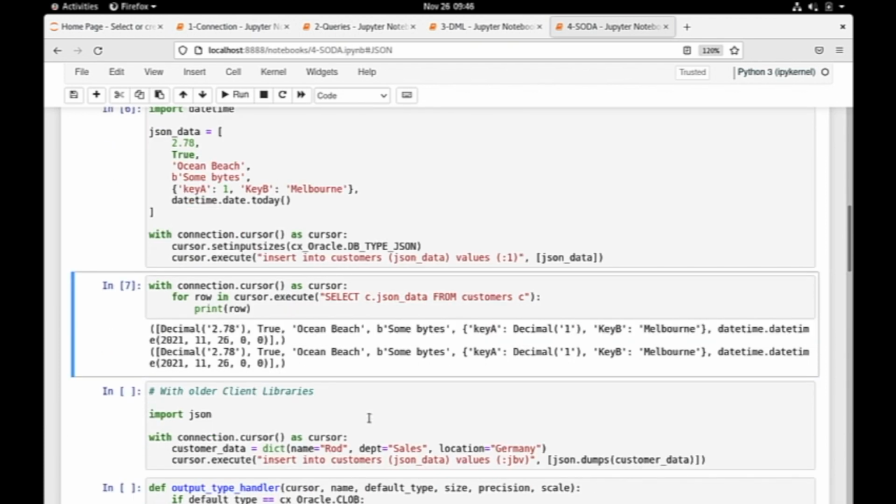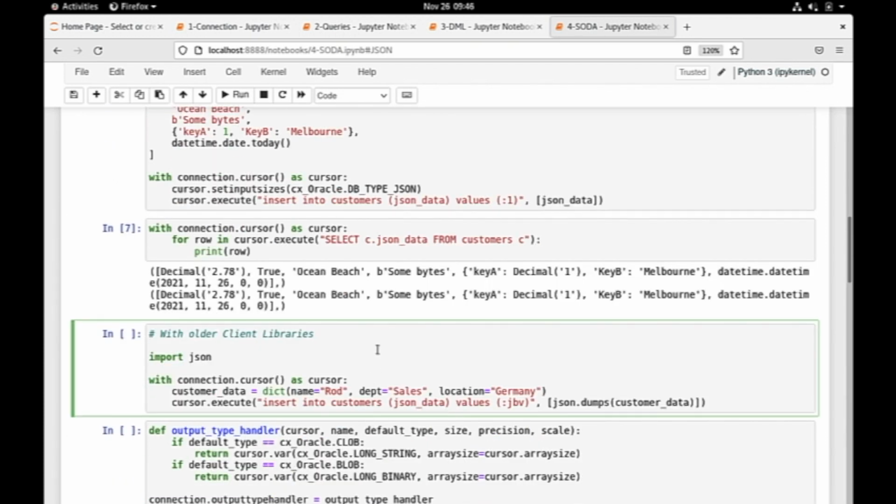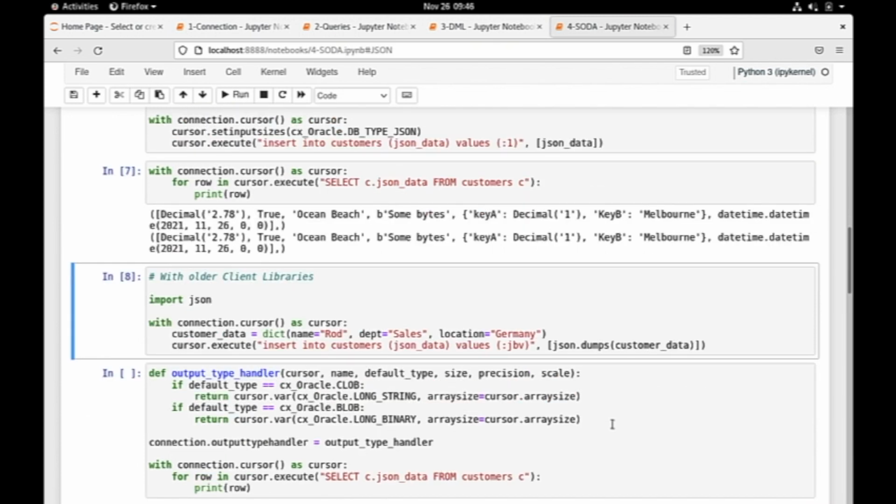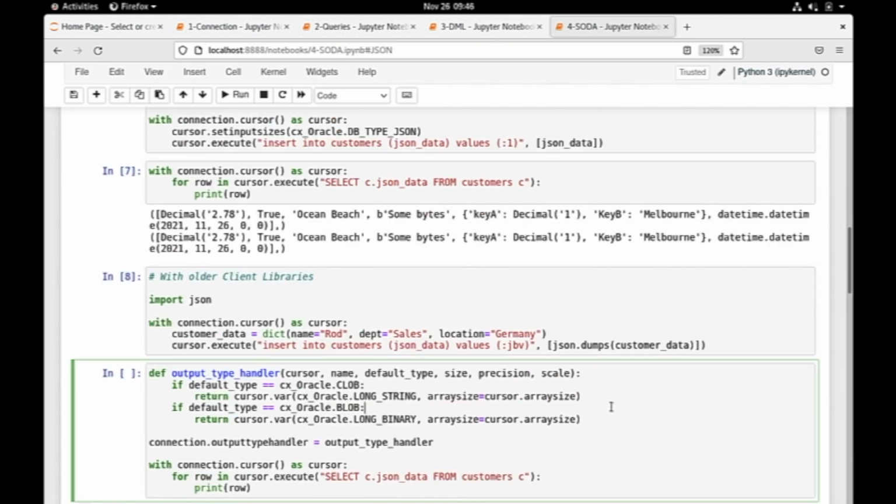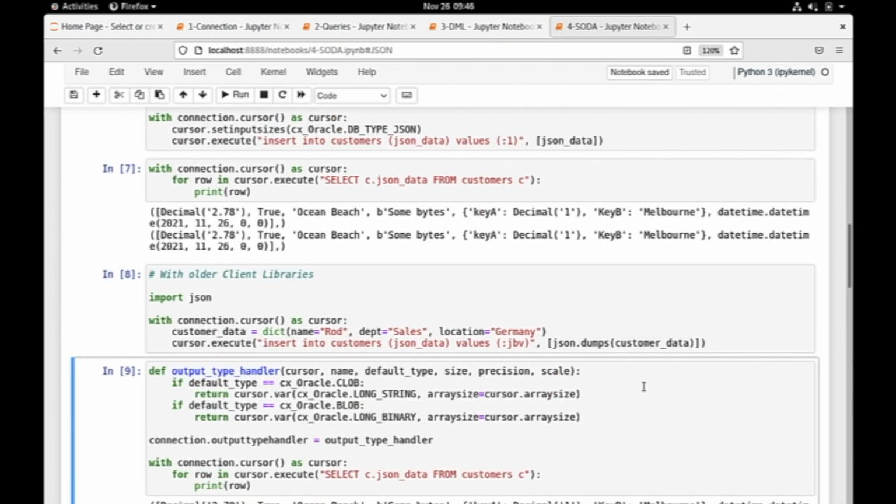So this is how you can run JSON when you have older client libraries, which do not support the newly introduced JSON data type. So for this, you have to also run it using an output type handler function. Probably Chris, you can explain a little bit more about this.